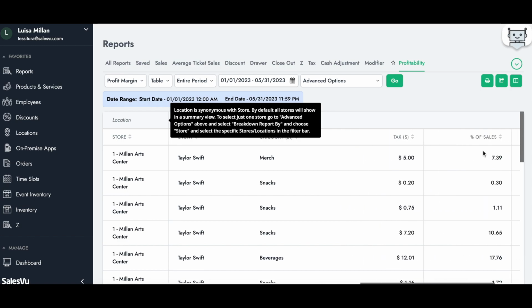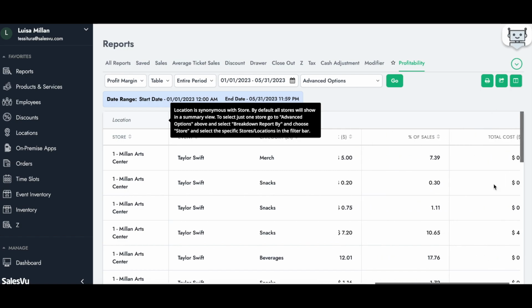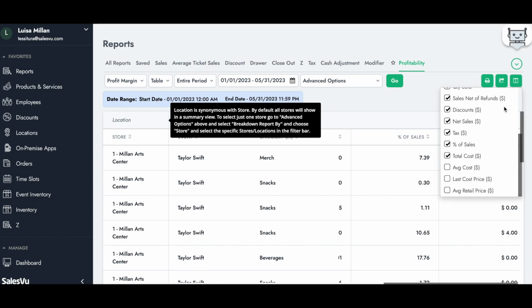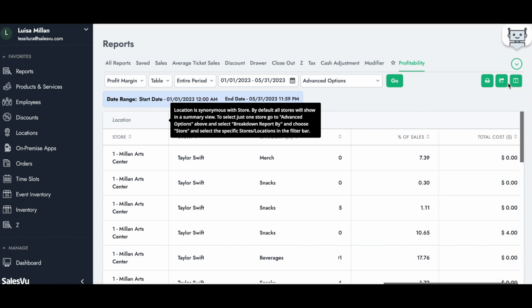Now, this report can also be customized a little bit in a way that you can add more columns to it. For example, if you're selling merch and you want to see the SKU, barcode, or if you have vendor information, you can also add it into this report, and so on. This is a report that can be exported or printed.